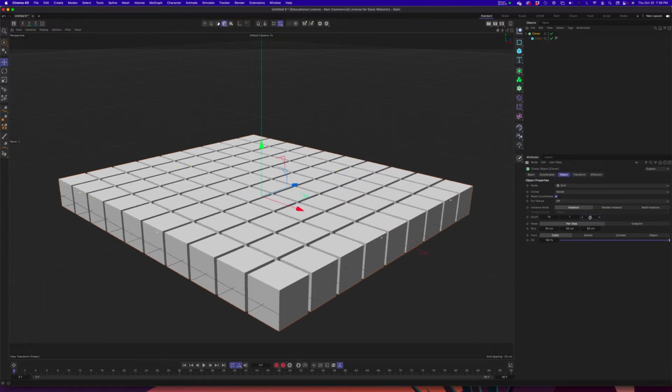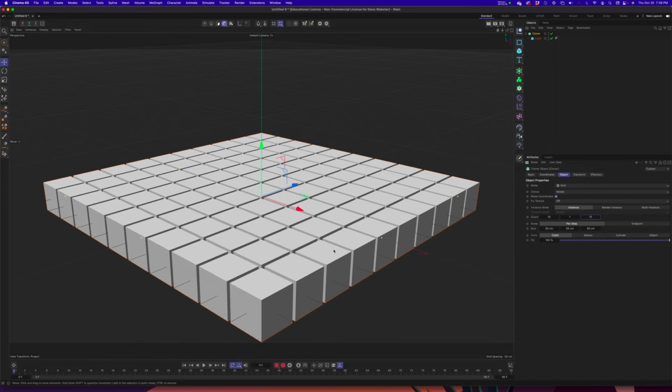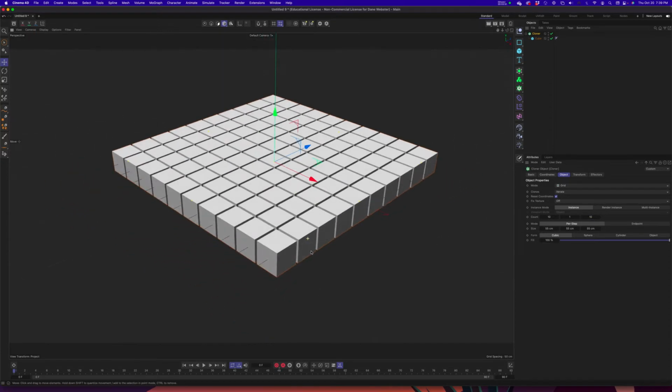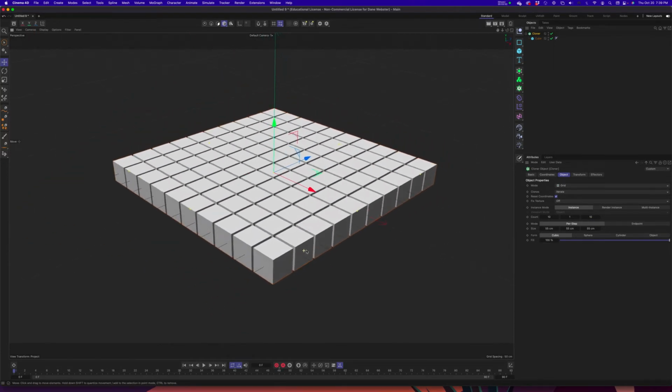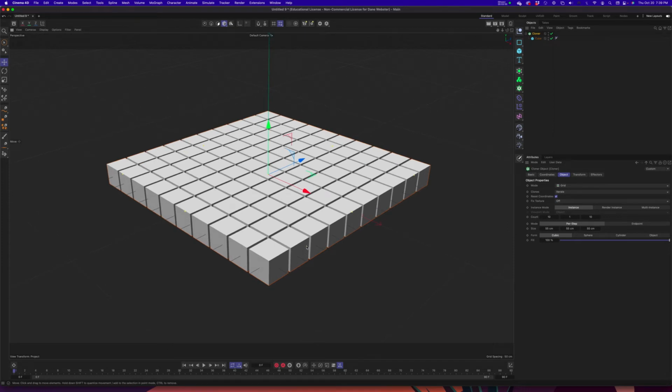I'm going to do 10 by 10 like I did in class, right? So that's great, right? I have this little set of cubes. Now, I could create this without the cloner, but it would be a lot of little manual work. And most importantly, if I wanted to make changes, I'd have to go back to the very beginning.